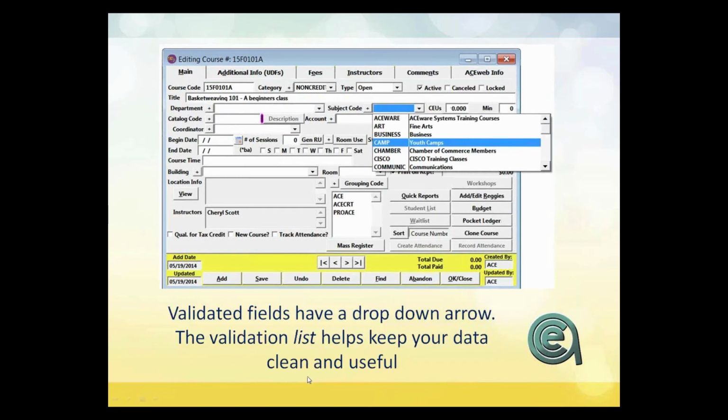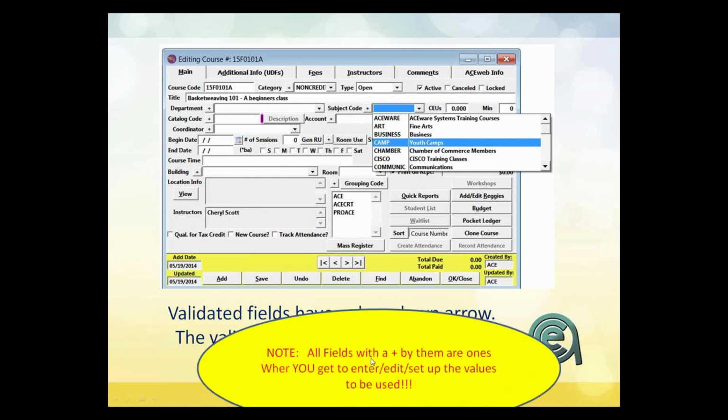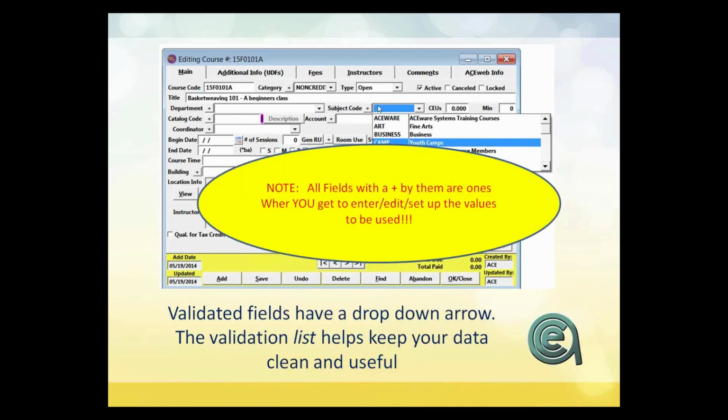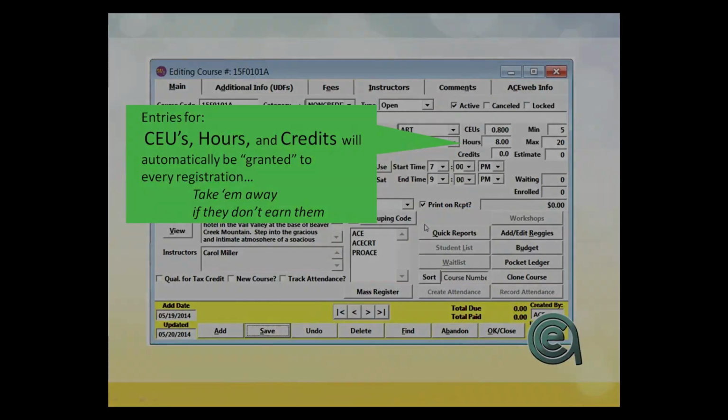Validated fields. We have lots of validated fields in the system. You see the little drop downs at a number of these fields. That allows you to make sure your data is correct, and as you know, all fields that have a plus by them, and you do have to have a certain access level within your user levels, at least a 4, you can actually edit and add codes for those values in the drop down.